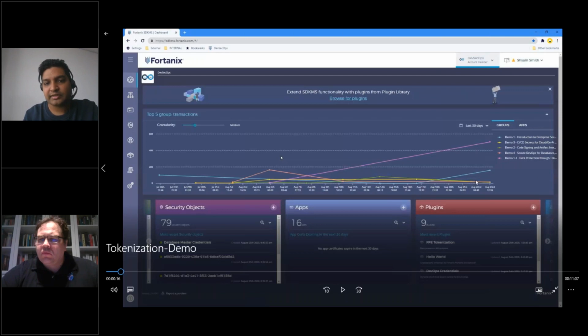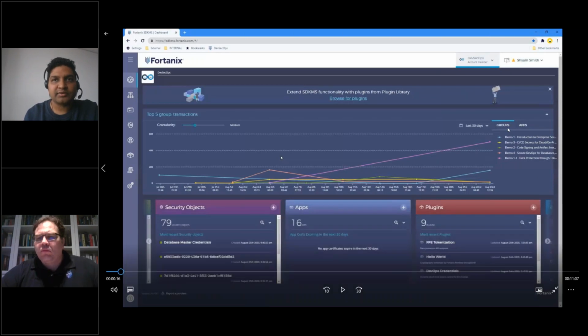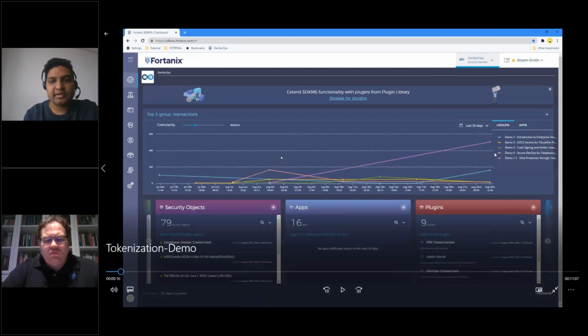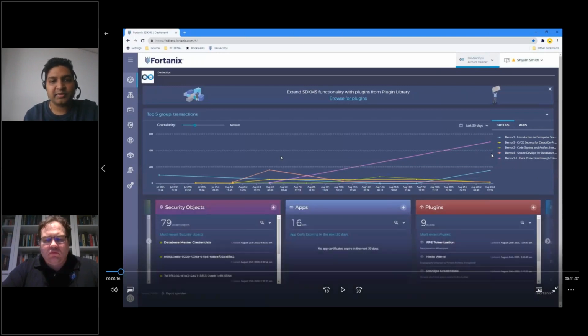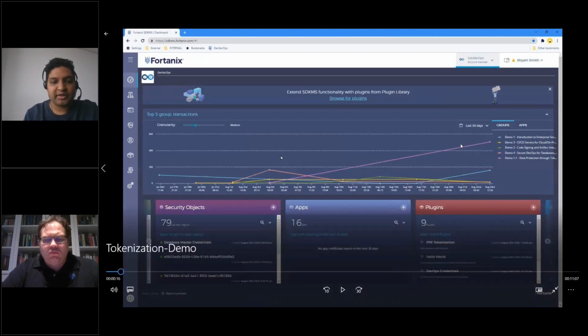What this showcases is you have a concept of groups. Groups are a way to segregate different kinds of keys based on business use case or projects or ownership. So what he's showing in the graph here is the actual use of the groups across a period of time, which group is being used a lot in terms of access of the key or crypto operations and other things. So you can have a nice reporting.